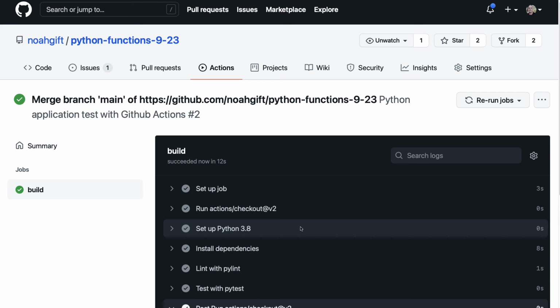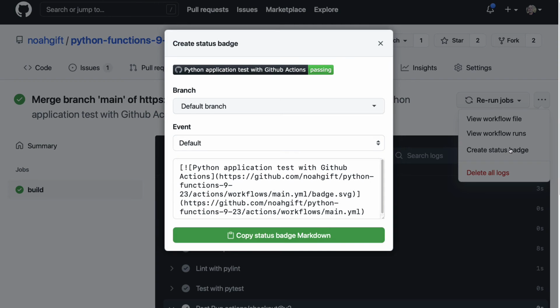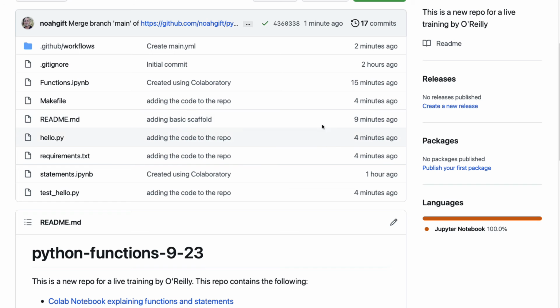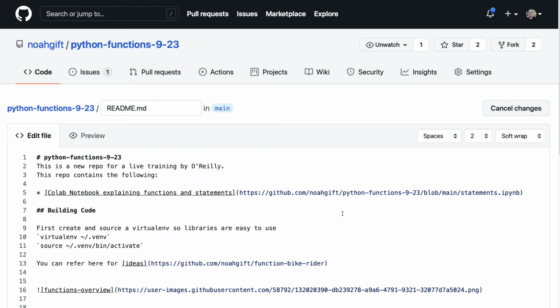So what's cool about this is I can go here, create status badge, copy it, and then put it into this project, and other people can see that, you know, my project actually works.